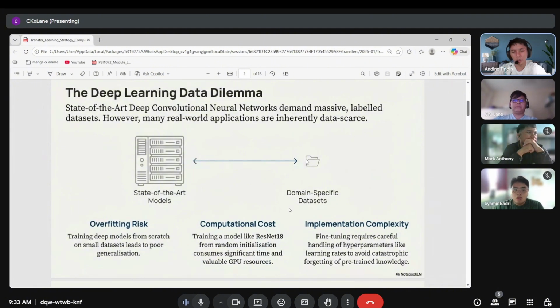Second, computational cost. Training a model like ResNet 18 from random initialization consumes significant time and valuable GPU resources. And third, implementation complexity. Fine-tuning requires careful handling of hyperparameters like learning rates to avoid catastrophic forgetting of pre-trained knowledge.